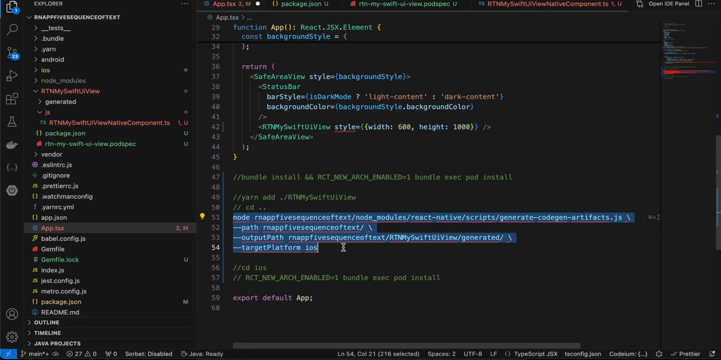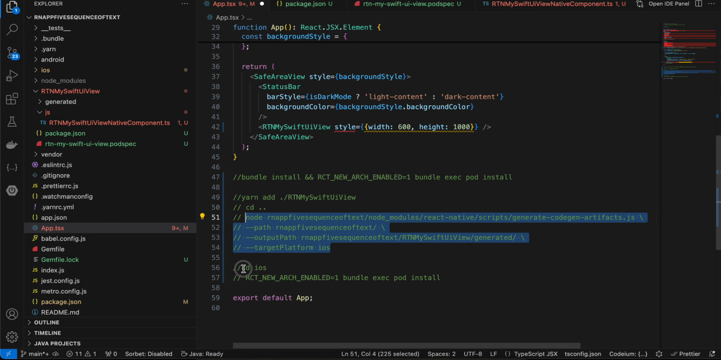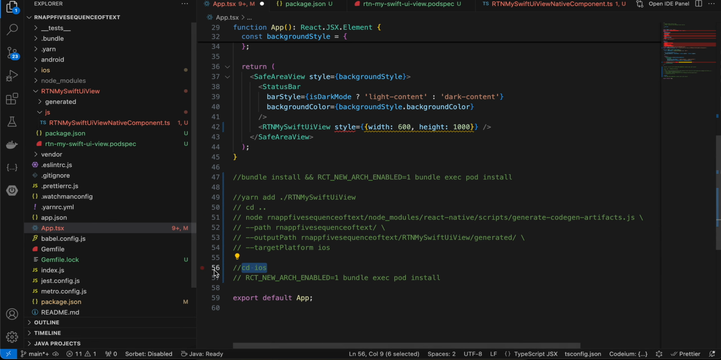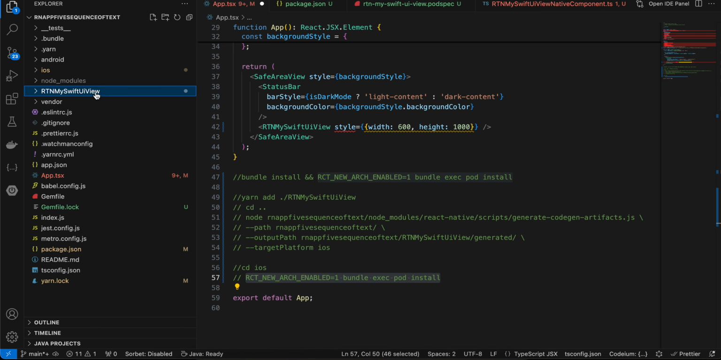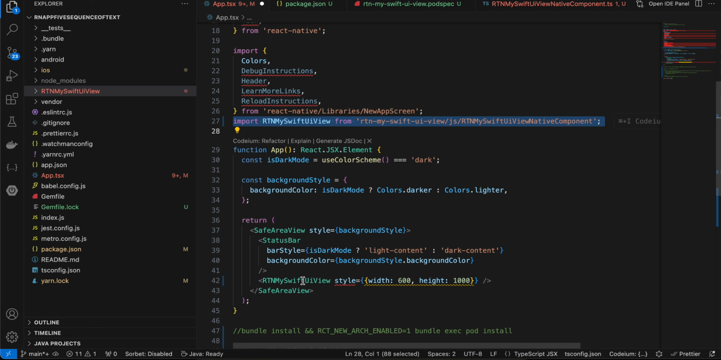Now you will have to run this particular command, but instead of rnap5 sequence of text, which is my project name as you can see over here, you will have to change it to your own project name over here, as well as over here, and run this command. Once you run this command, you will have to cd to the iOS directory and then run this command. This will do code generation as well for our folder. Once that is done, you can import it something like this and use it like this.